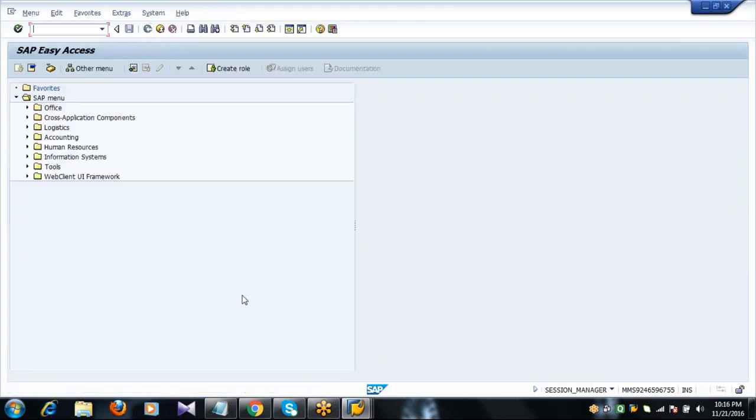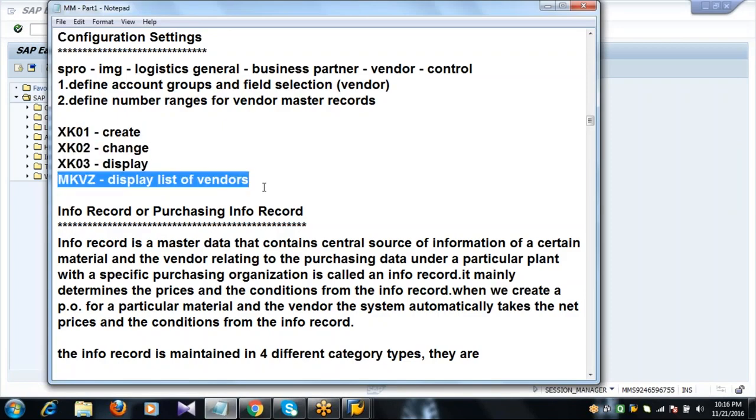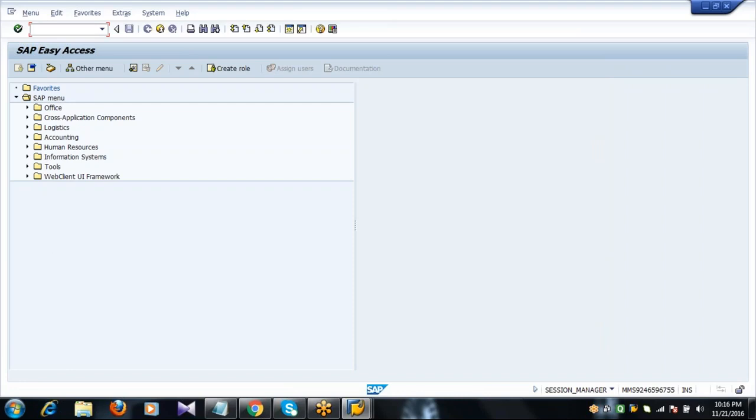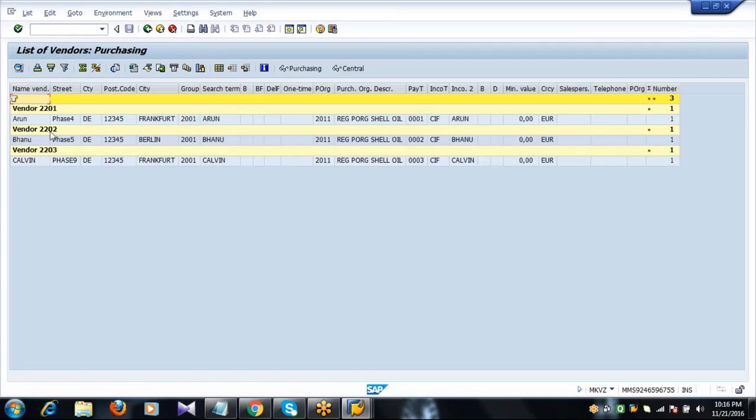It's more than enough. Like how we have seen the list of materials, in the same way we are able to see the list of vendors with MKVZ, to display the list of suppliers. I'll go to MKVZ. You can see the list based upon your purchasing organization, search term or account group. Let us say I'll enter my created vendor account group. Execute. Now see here, the vendors are 2201, 2202 and 2203.